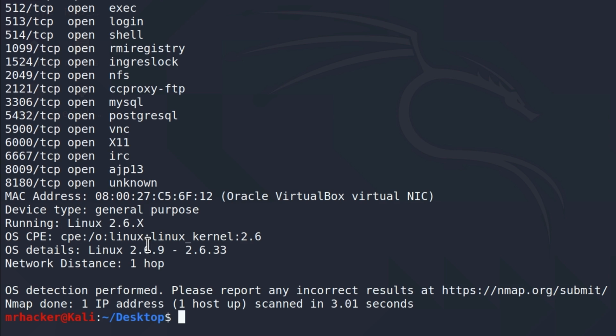And down here in the OS details, it tells us which version exactly it is running and how many hops the target is distant from us. It says 1, which means the host is inside of our network. Besides all of this, it also tells us that the machine we are scanning is a virtual machine, as we can see right here. It managed to figure this out by the MAC address that Metasploitable has, since VirtualBox machines have MAC addresses that start the same, and these are the first three numbers.